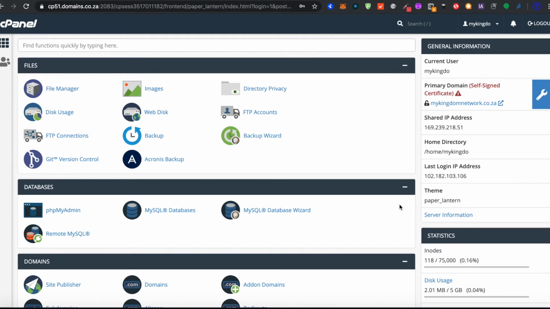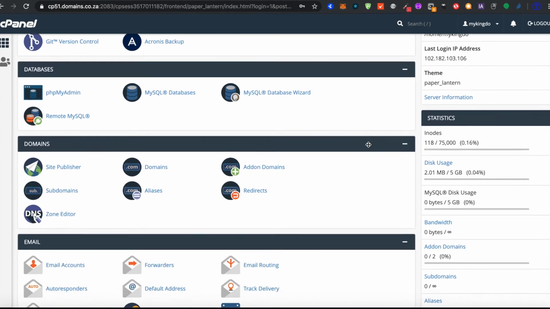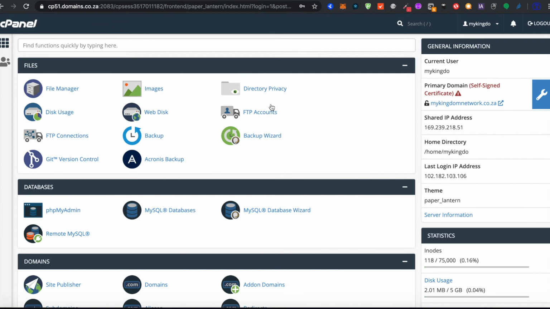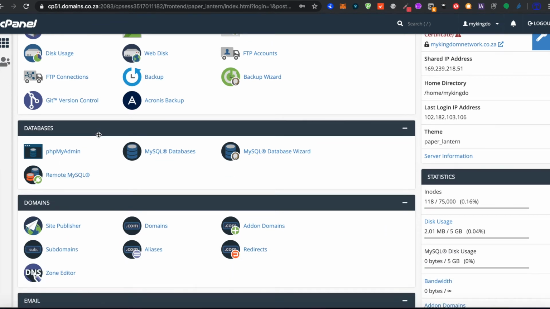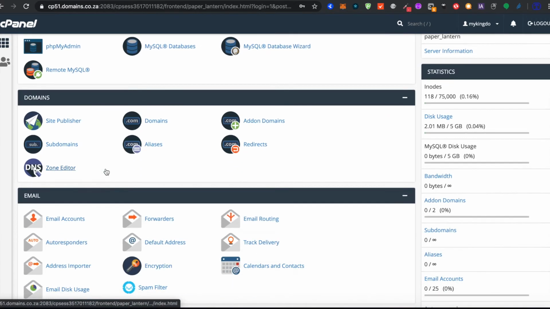This hosting package allows you to create your own personalized email account. So let's say this was your company name, mykingdomnetwork.co.za, and you wanted to create a new email account. That's one of the first things you would do. So you can do that from the cPanel. If you just browse from the top, the first line there is your files, your databases. We'll get to that when we're doing our WordPress.